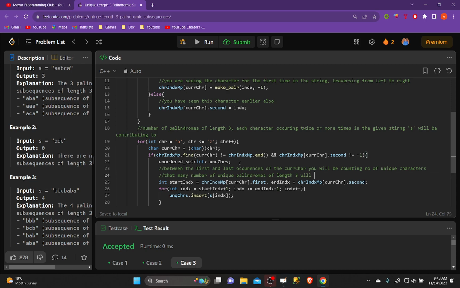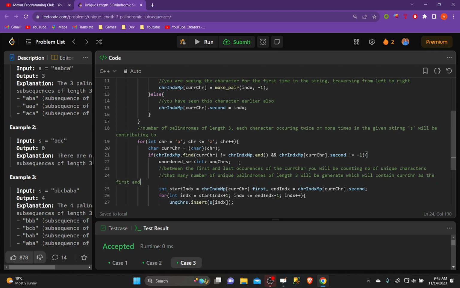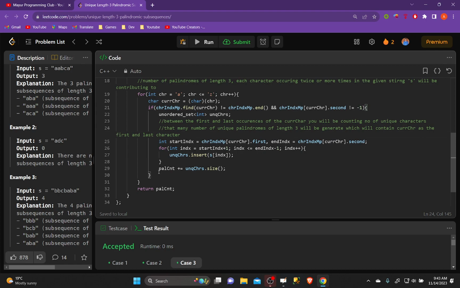That many unique length-3 palindromes will be generated, which will contain the current character as the first and last character. Okay, so you will be adding this number to the overall length-3 palindrome count. And then at last, you will be returning the palindrome count.